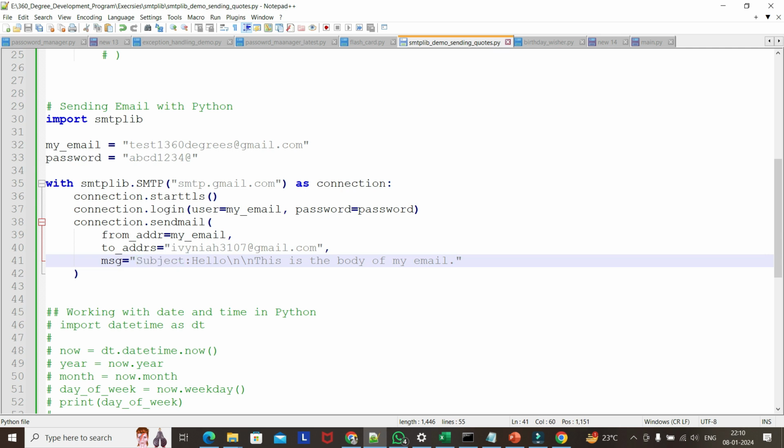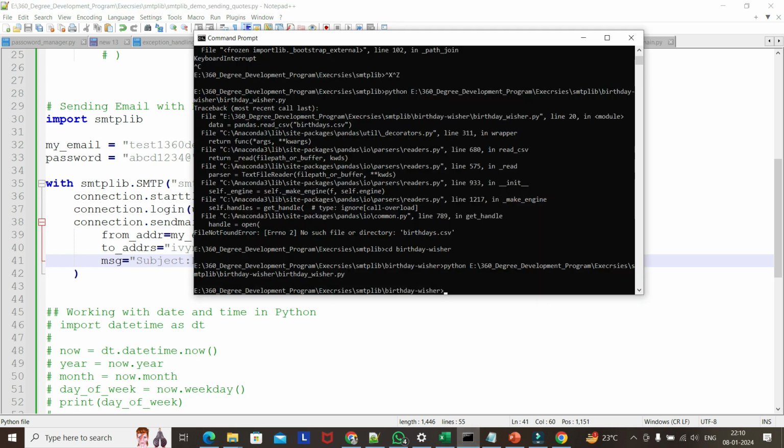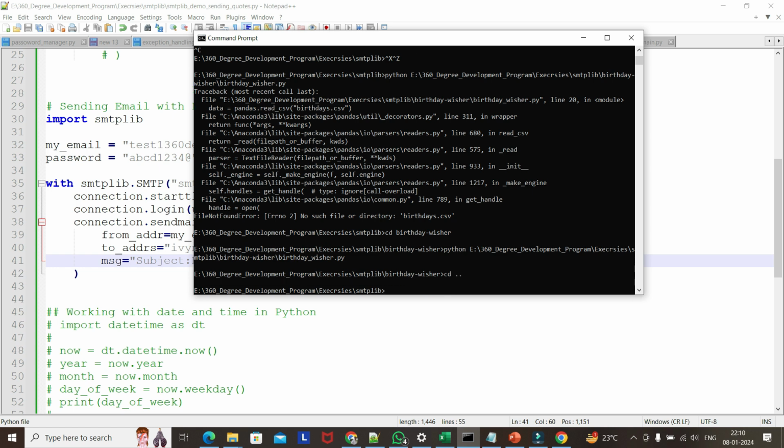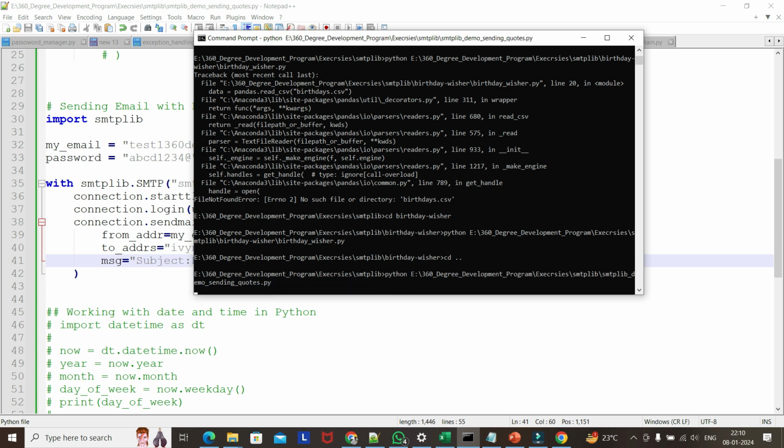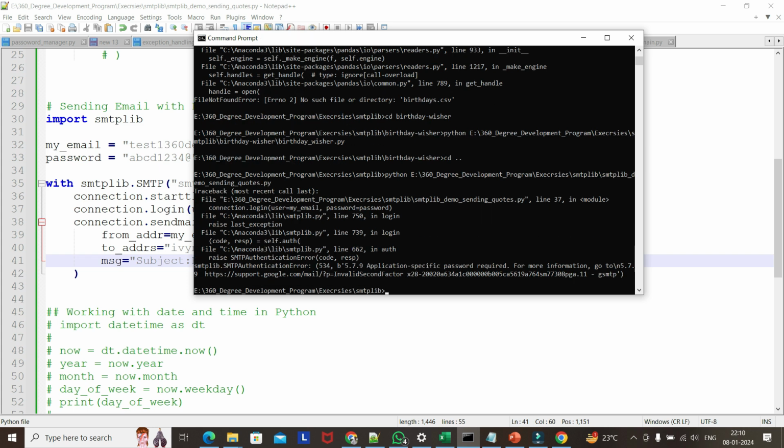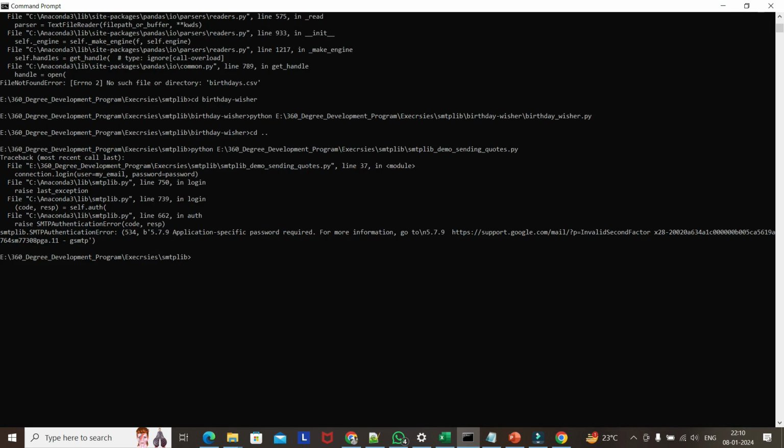Now here comes the main twist. So when we run this, I'm going back to Python. Now what exactly is it saying? There is an authentication error.